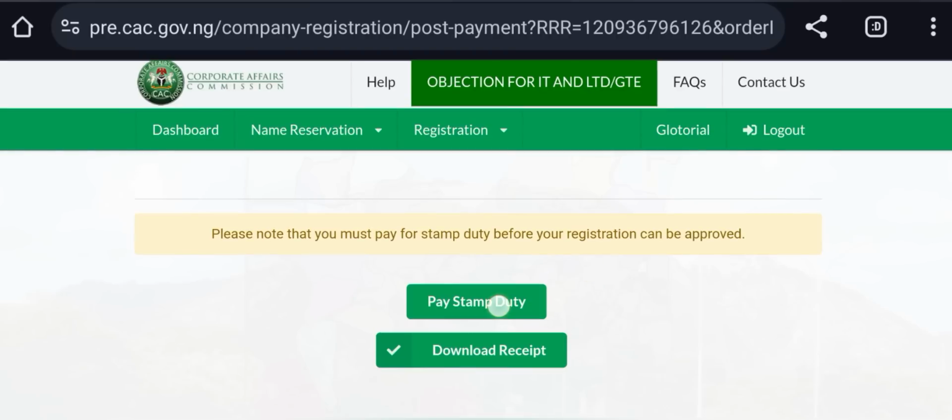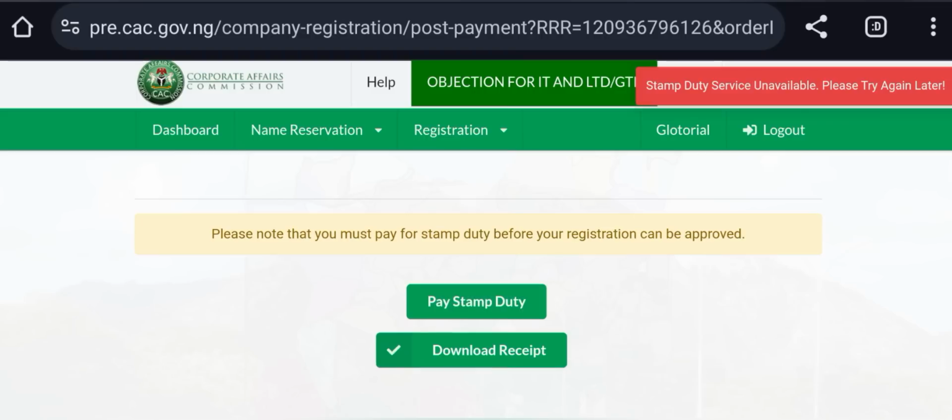So I'm going to click on this pay stamp duty, and it's going to open up the Remita page where I'm going to be doing my stamp payment. Like I said earlier, for this 1 million share company, we are paying 8,000 naira, approximately 9,000 naira. So if you want to add more shares, you simply add or multiply. Maybe let's say we are doing 4 million shares or 5 million shares, you simply add 9,000 naira five times, or just multiply 9,000 naira times 5.